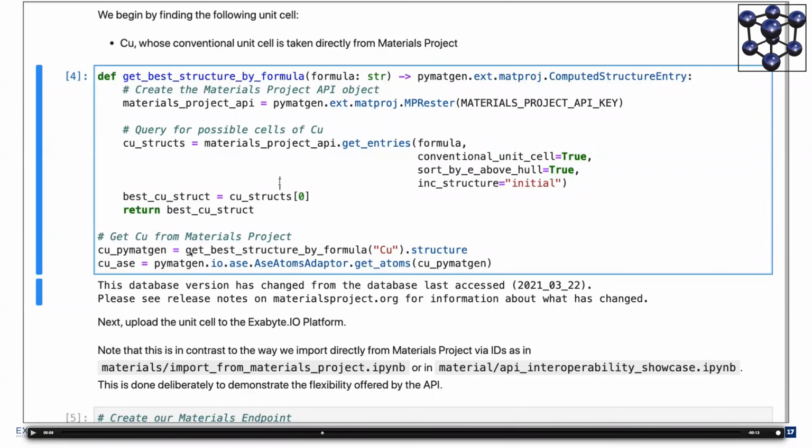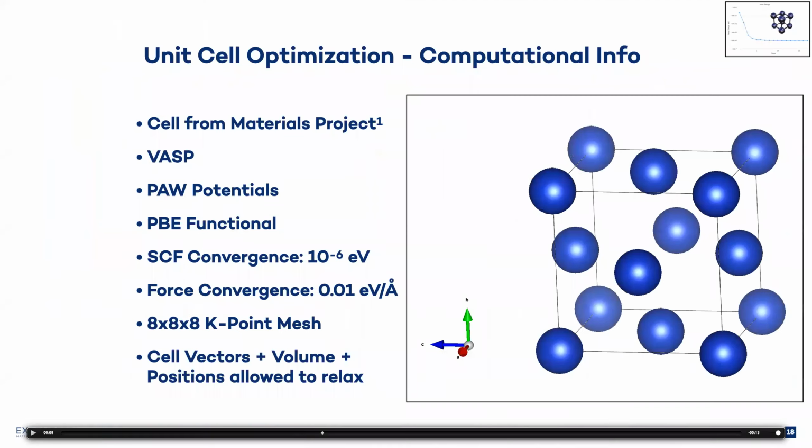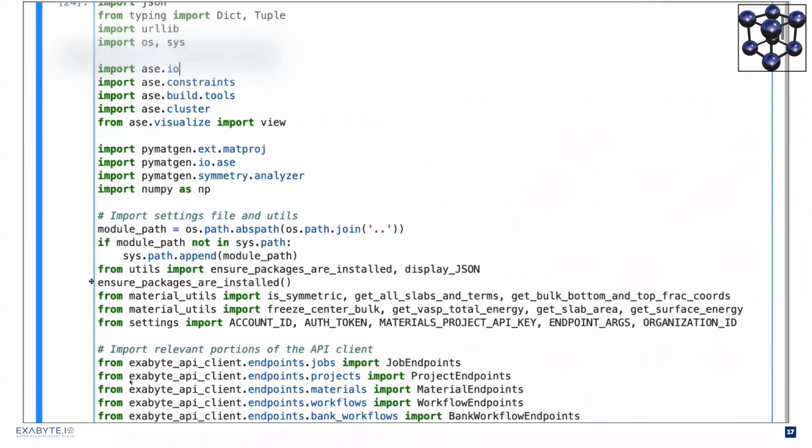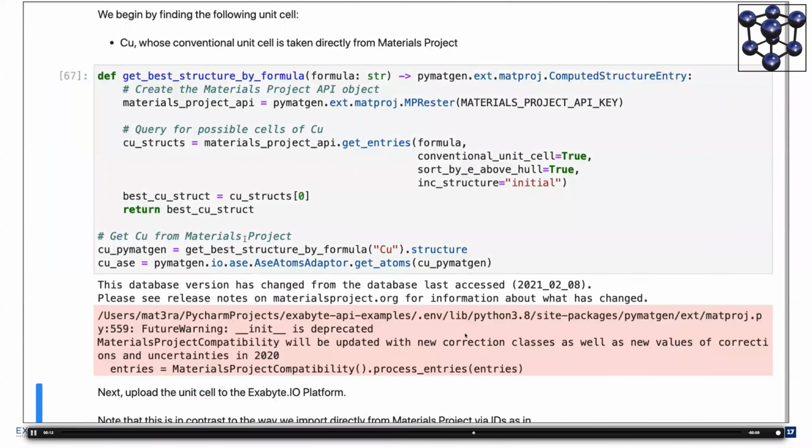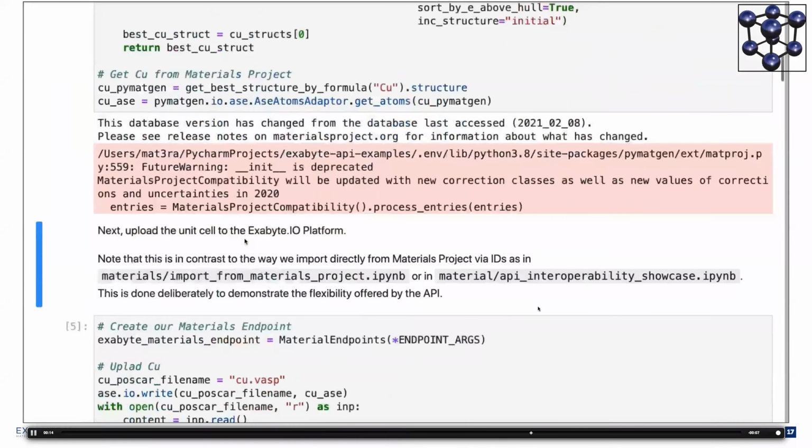Down here, I'm just saying call this function. These return PyMatGen objects. So I get the structure property, which will give me a PyMatGen structure. Then I can also use PyMatGen to get me an ASE atoms object, which is very convenient to work with. And then that runs the import.